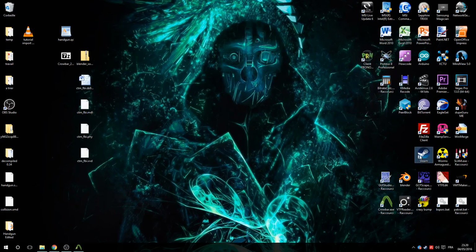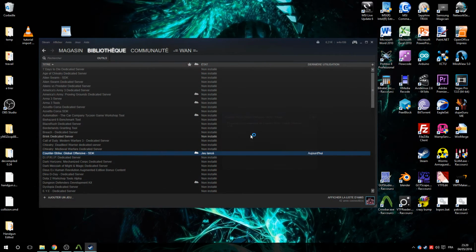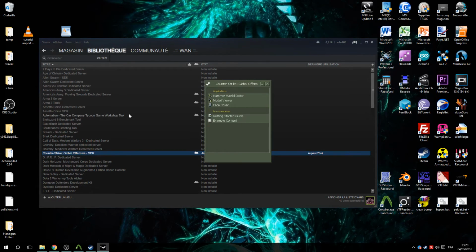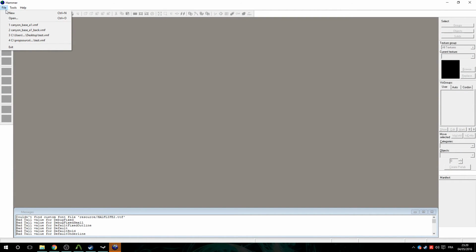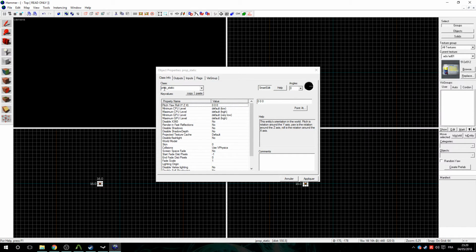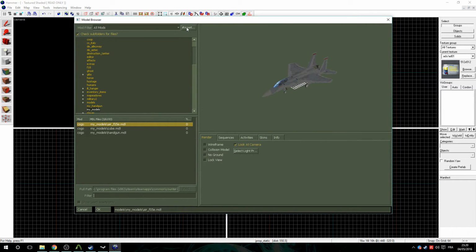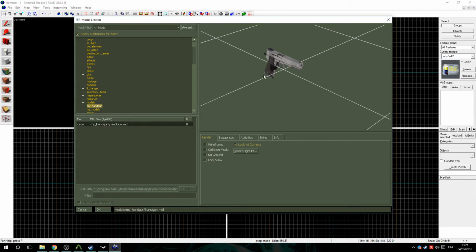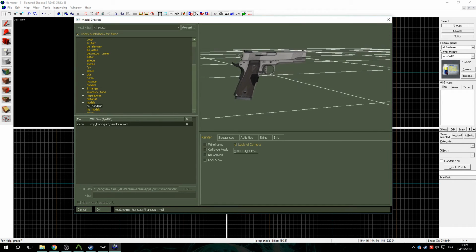So I will open my SDK. I will create just a new map. I put a prop static entity, and now in world model I click asset to refresh all my models, and here you can see I have my handgun, the model we created.